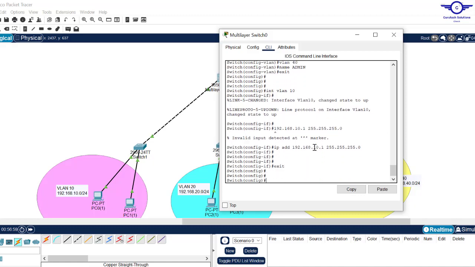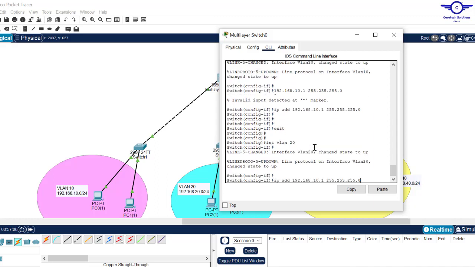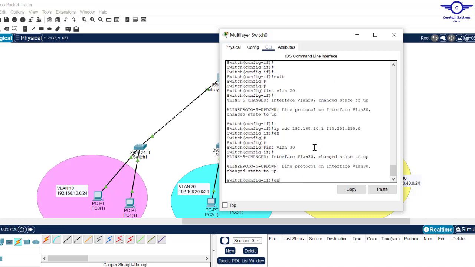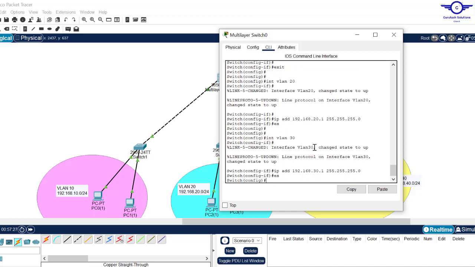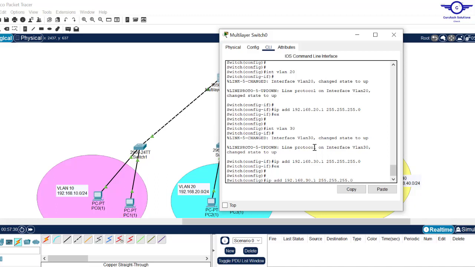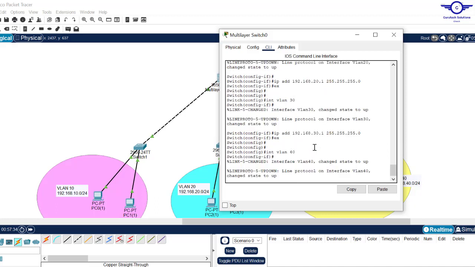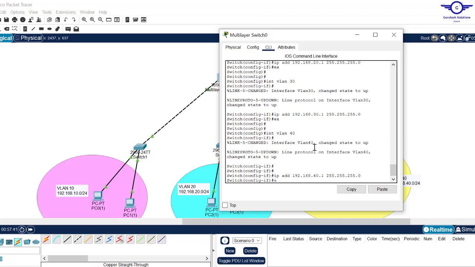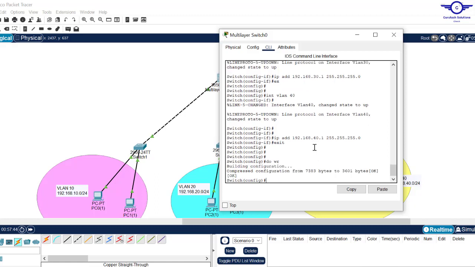Then you go back and create another SVI for VLAN 20. Just say interface VLAN 20, and you assign it the IP address which was 20.1. Exit. Then you go for VLAN 30, and you assign the IP address which was 30.1. And finally, you go for VLAN 40, and you assign it the IP address which was 40.1. Did I really configure IP addresses on the computers? Exit and do write. We are done configuring inter-VLAN routing on this multilayer switch.